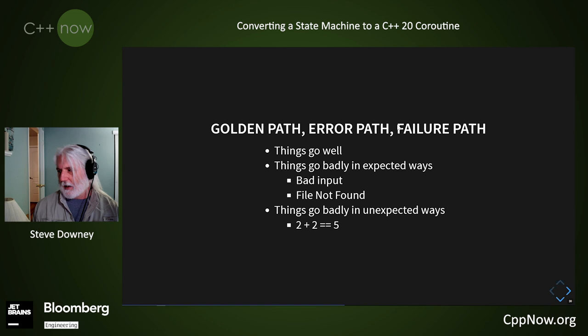The real failure path is things going badly in unexpected ways. You discover that 2 + 2 = 5. You're in a state, you have no idea what's going on. State charts have a mechanism then to basically throw an exception. We can get you out to some outer system and then possibly retry or pick up where you left off, after discovering that you're in a completely unknown state.